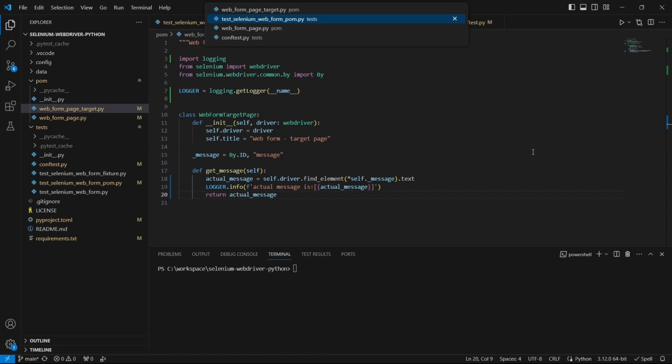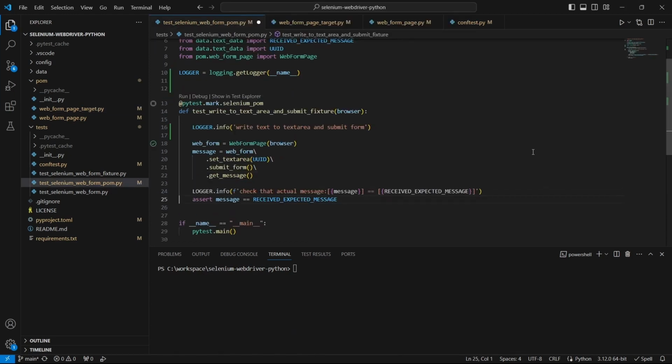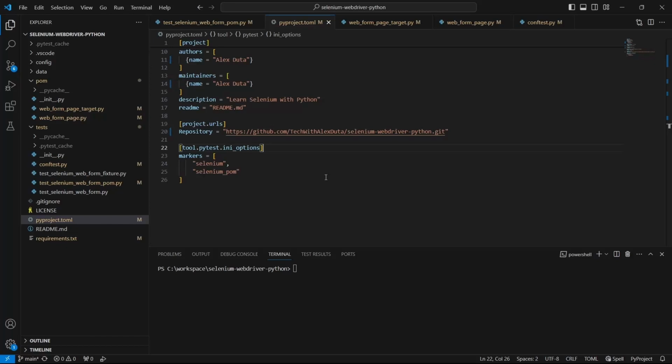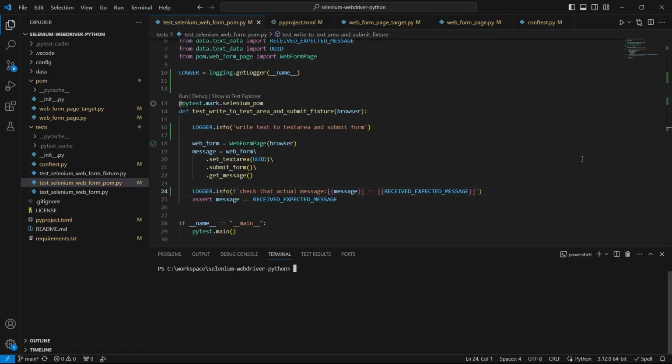We are done with the page objects and I want to add one more info in the test module before validating the message, just like this. We need to do one more configuration, and that is to set log_cli to true and log_cli_level to info. Go to the pyproject.toml file and under the section tool.pytest.ini_options add log_cli and log_cli_level. And that's it. Now we're ready to run the tests.